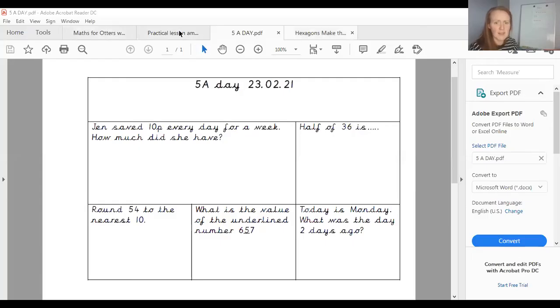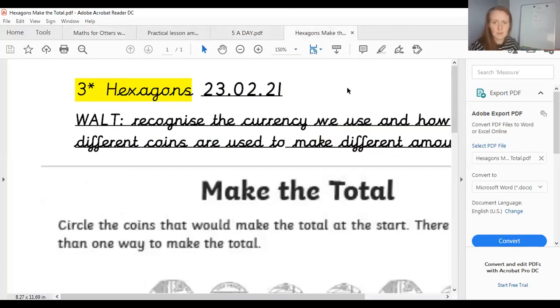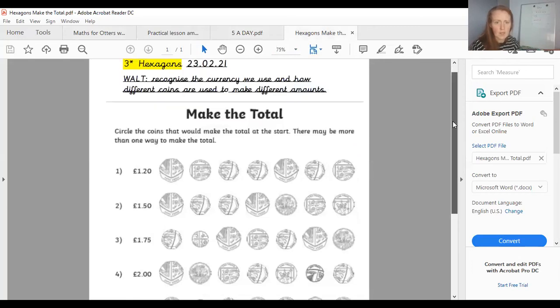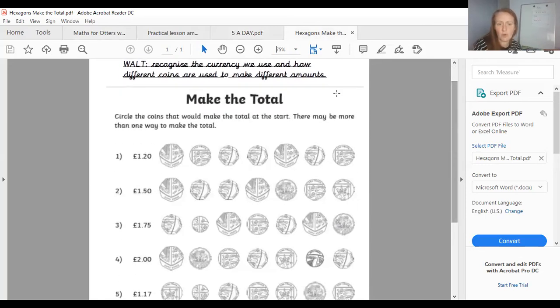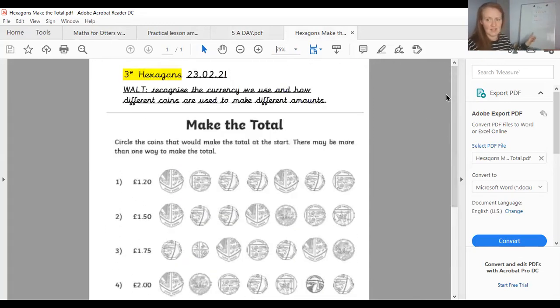Now, I've only opened the hexagons page because you've all got the same. Each group's got the same, just different amounts. Just make this a bit smaller. Okay, so that's the hexagon sheet there now. It's the 3-star sheet. So what you have to do is the same, Walt, is you have to circle the coins that would make this amount at the start here, or colour them in. So you've got that activity to do there. That's if you can't do the practical activity for each group. So that's hexagon, squares and circles. You've got that as well.